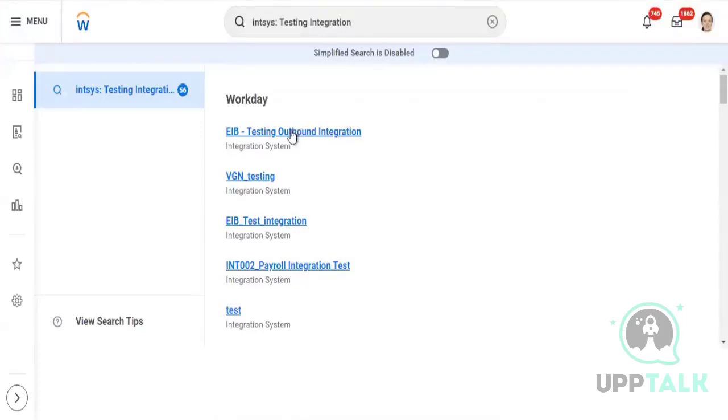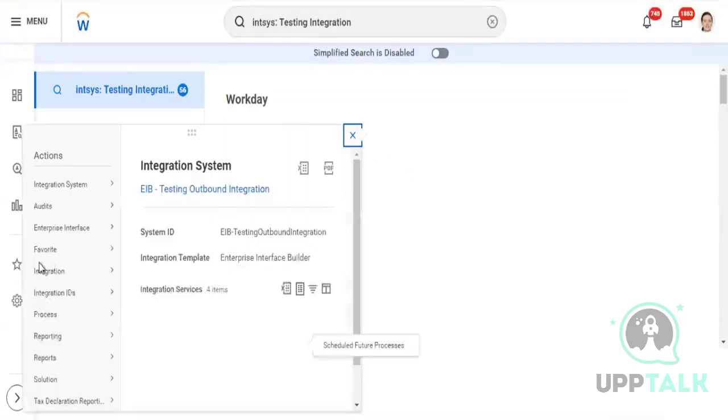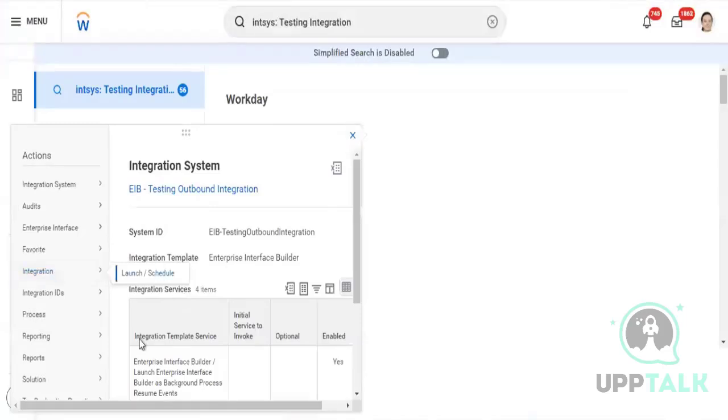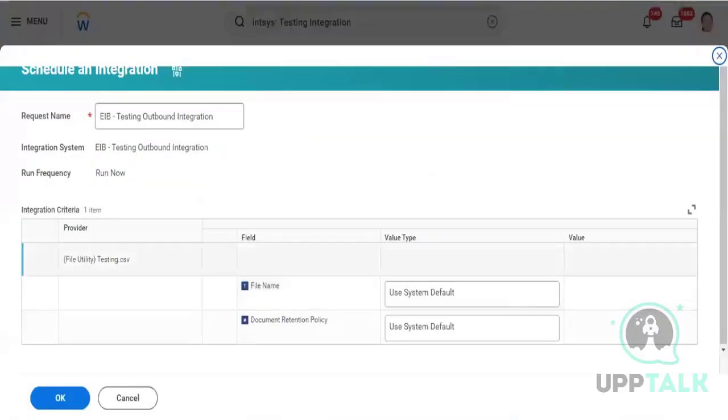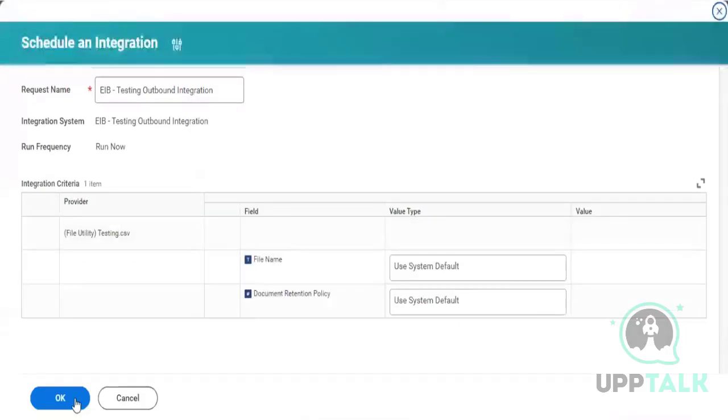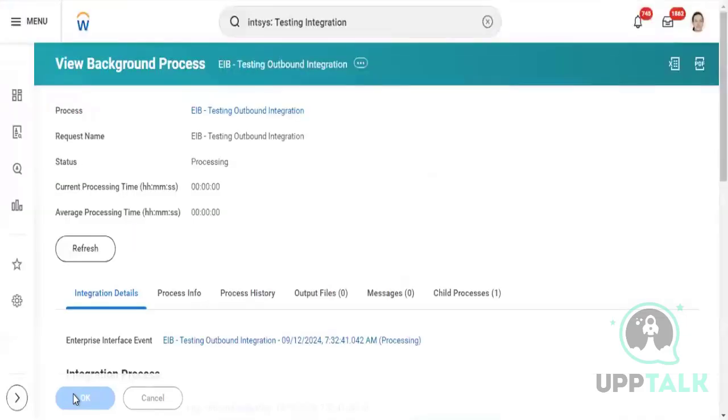We'll be testing one integration. This is the one that we created. I'm running this report now. This is configured with custom report transformation with CSV file format, and let's see whether that will get generated or not. Launch schedule. Clicking on launch schedule will run your integration. Run frequency now. Click on OK. Now, since we made the integration return the data in CSV format, I'm running the integration so that you can see the data in a CSV format.